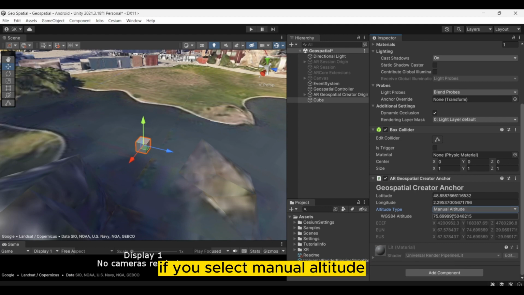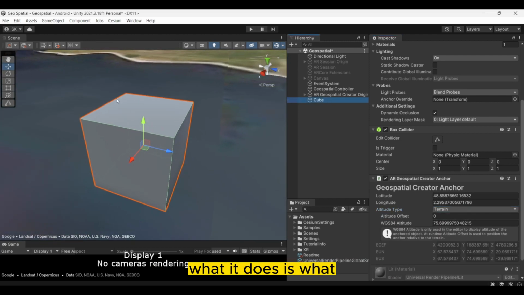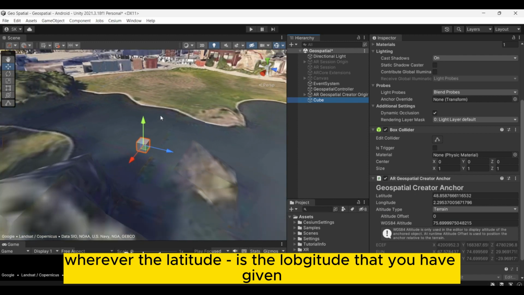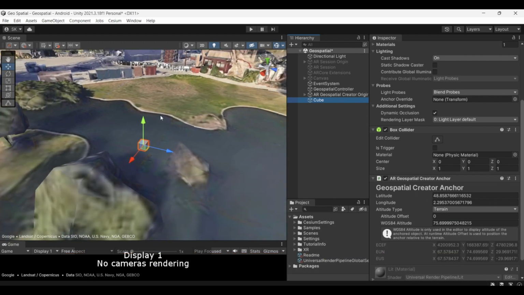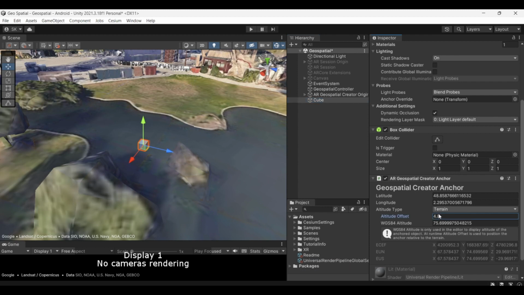If you select manual altitude, you have to manually input the altitude. If you have selected terrain anchor, then for the latitude and longitude that you have given, it will basically take the base of that particular latitude and longitude and place the object there. And if you want the object to float, you can do that by increasing the offset value.